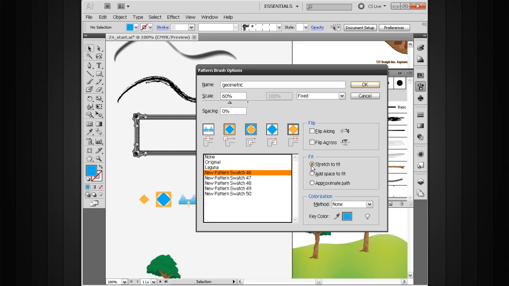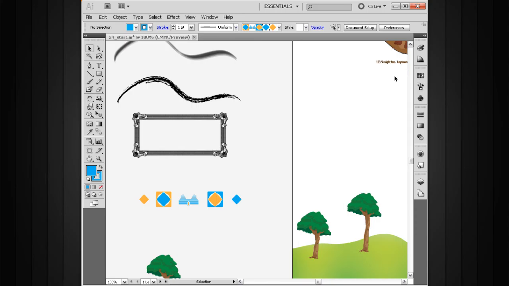Right now, I'm just going to leave this set to stretch to fit, but we'll come back into these options and take a look at what each one of these does after we get this brush applied to some paths. So again, the same colorization options as before, tints and shades, and hue shifts. So let's go ahead and hit OK here.